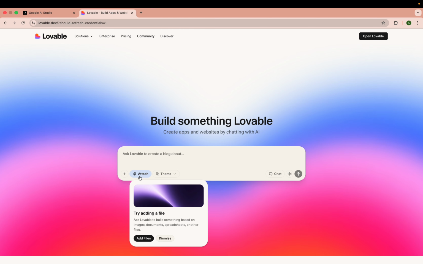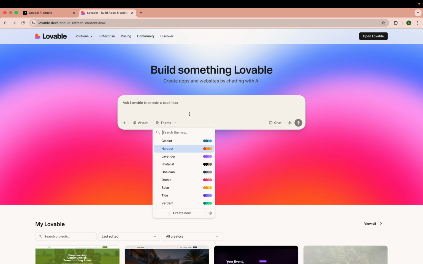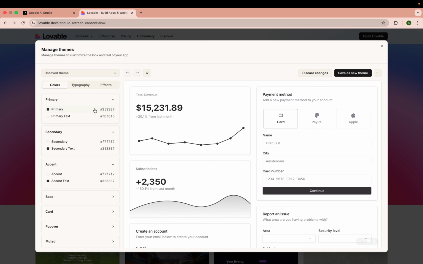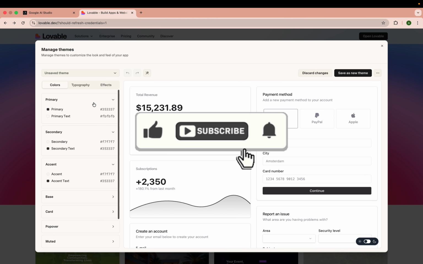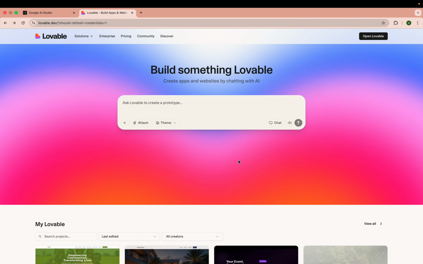You can attach a picture of the website you want to use, or you can also choose the theme, that is the color scheme of the website that you want to use, or create a new color scheme. You can use this to create a new color scheme of what you want. All right, so once that is done, you paste your prompt here.